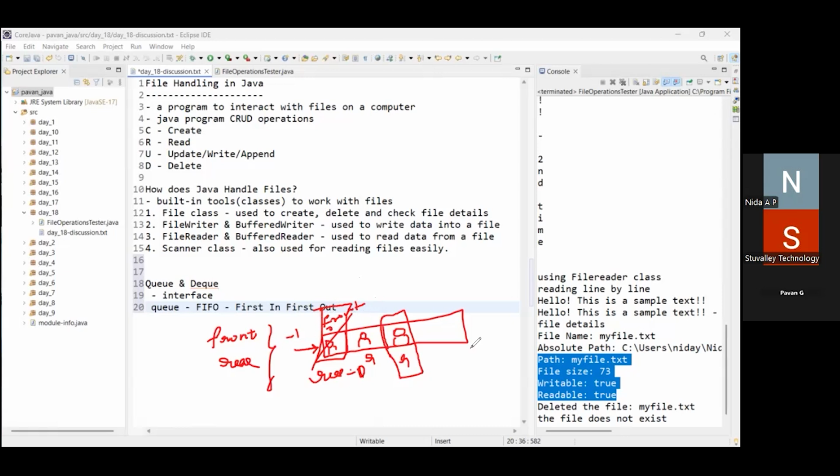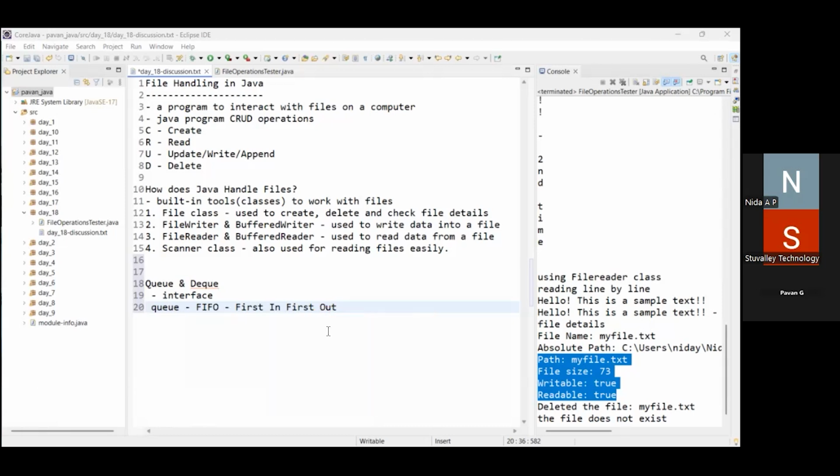Now in the queue, null values are not allowed. Queue is first in, first out, which means the one who comes first will leave first, right? Now let's have a look at it. Is this clear, the queue? Now coming over here, let's have this.